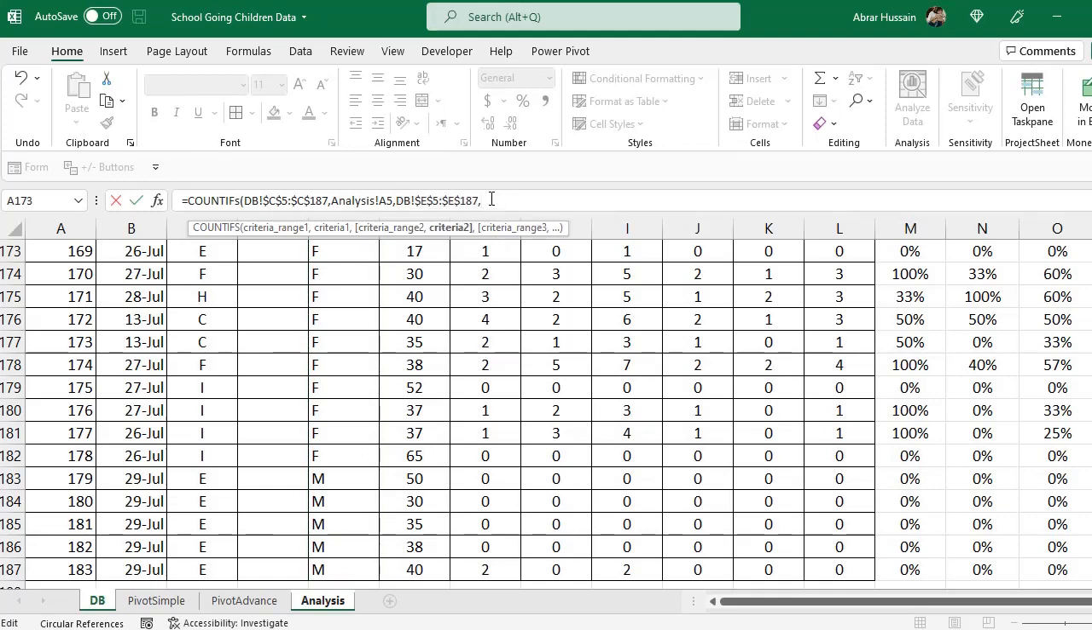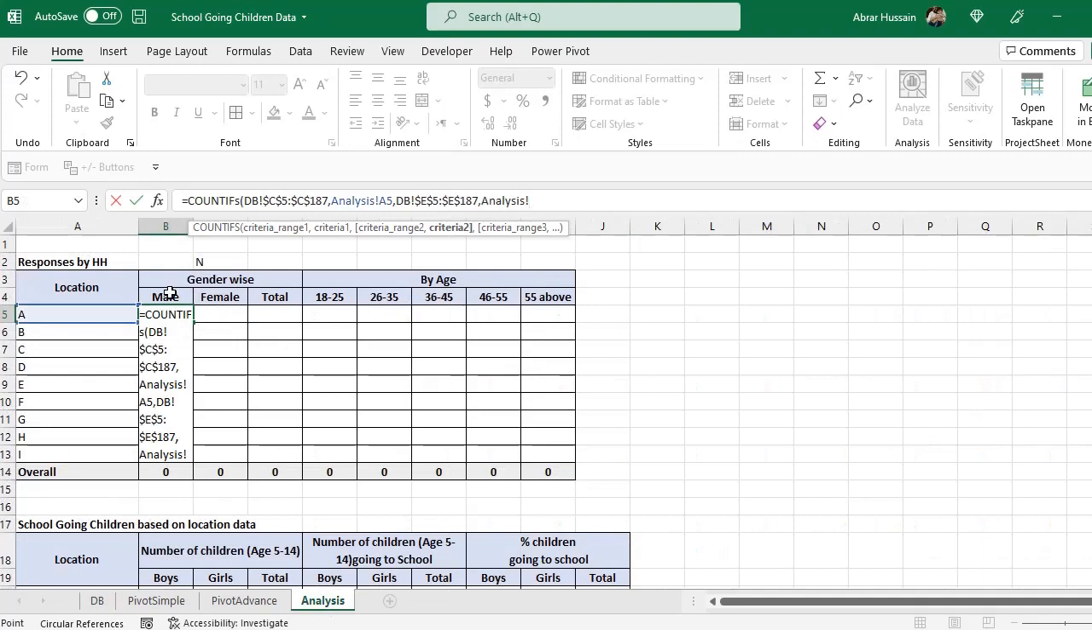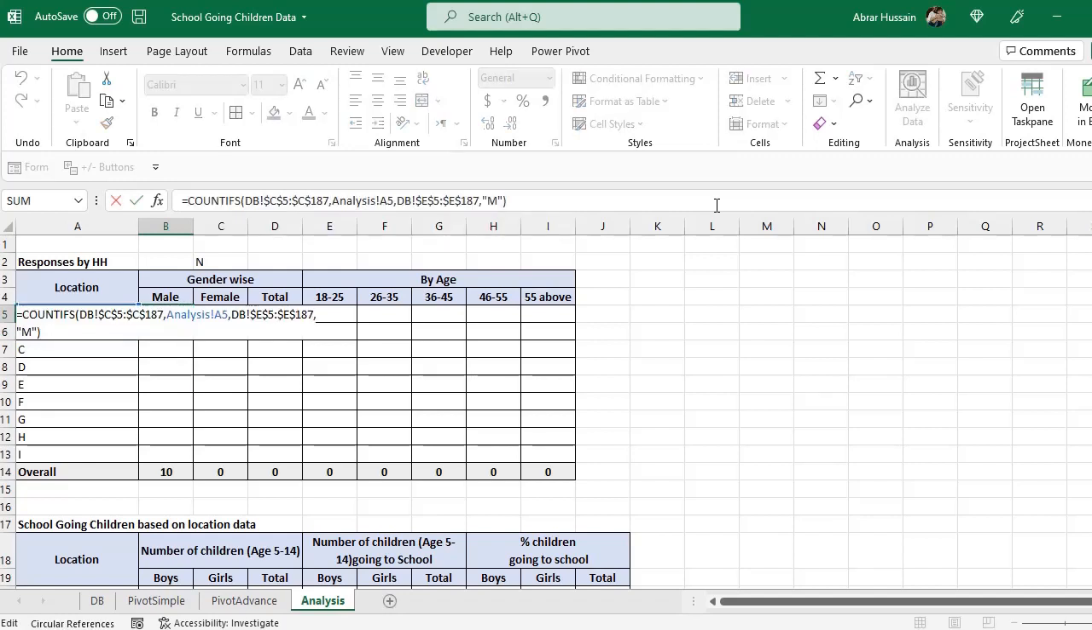Now comma. What is the criteria for this gender? That is simple. I have used M and F. You see here, M and F. I am not ranging anything because here I have used the complete name male. So I would not range this. I would just say here in the quotation mark M to calculate M only here because this is male.